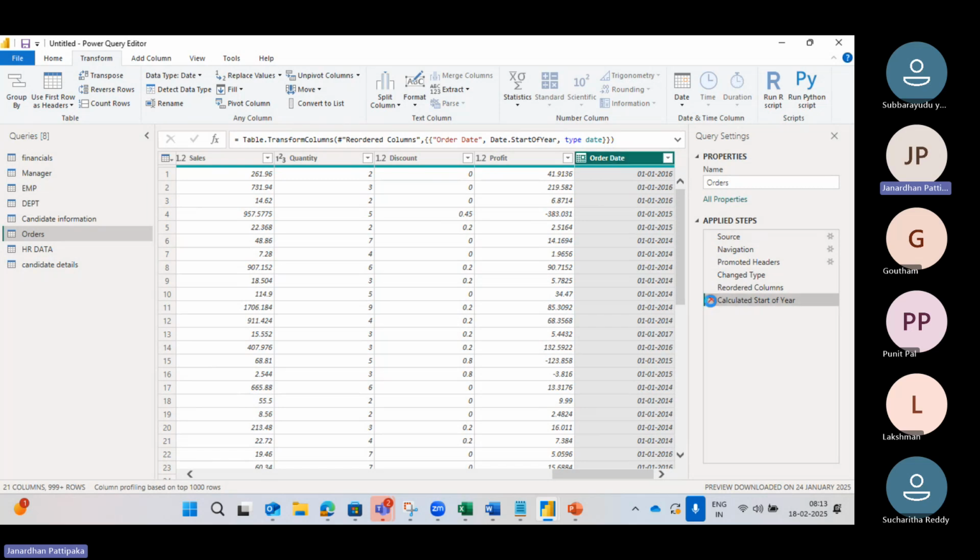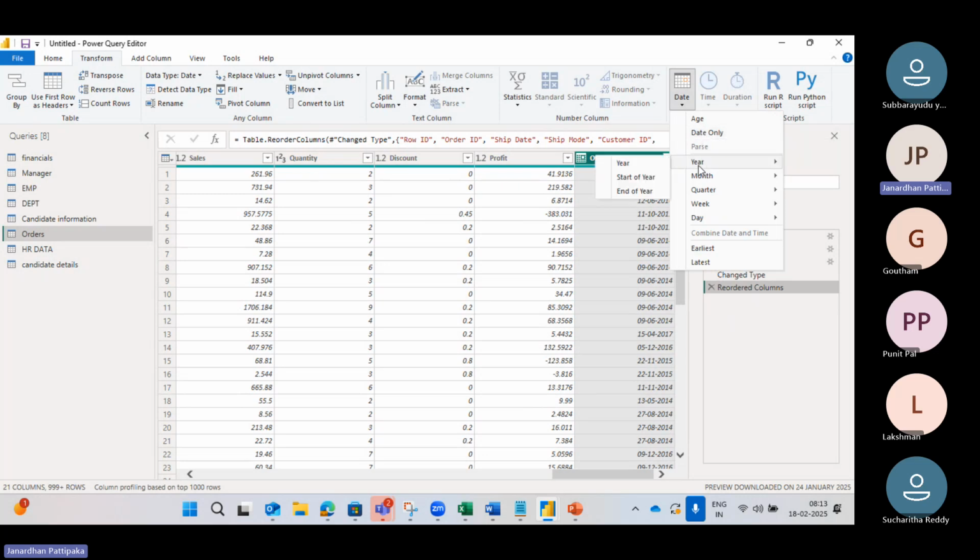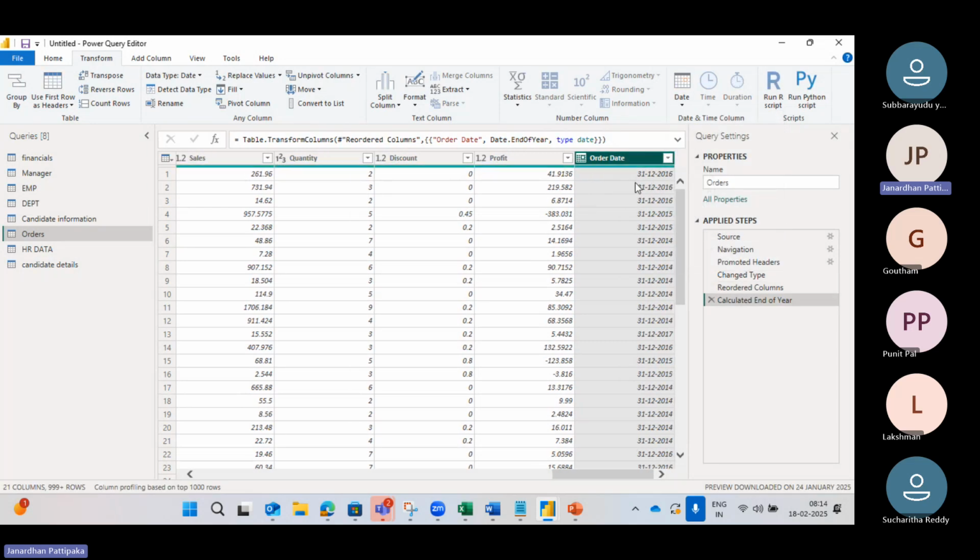Now, if I remove this, you go one step back. If I click on end of the year, what will it select in the date? What is the last date in any particular year? December 31st is the last day. For all the years you can see, you will get December 31st in that particular year. 31/12/2016, 31/12 for 2015, 31/12. That means it calculated the end of the year. So in a particular year, if you want to calculate the end of the year, you can click on end of the year. That means for that particular year, you will get the end date over here.